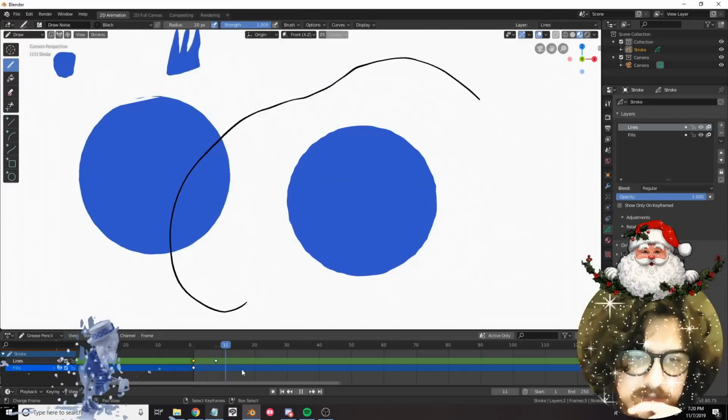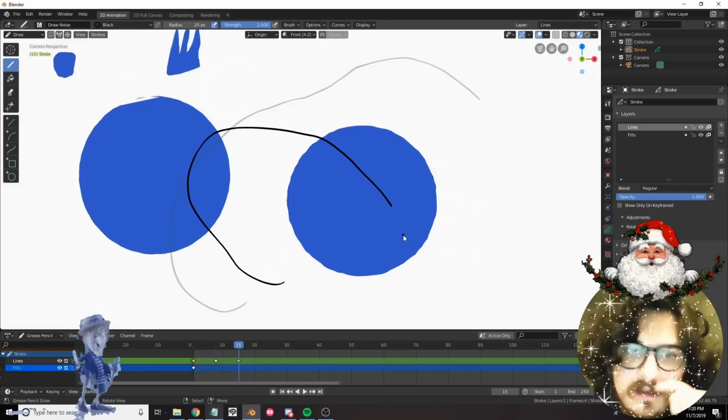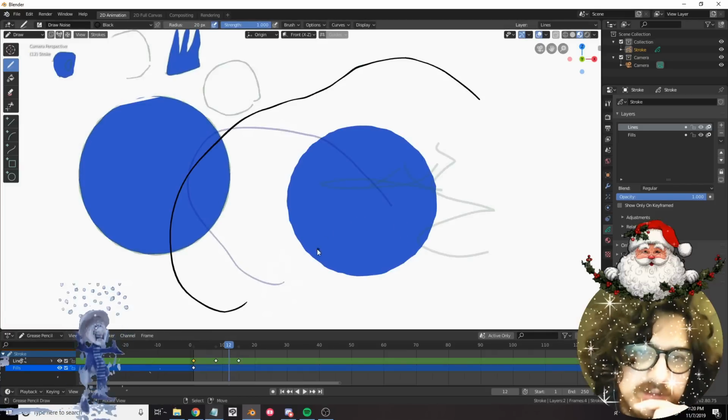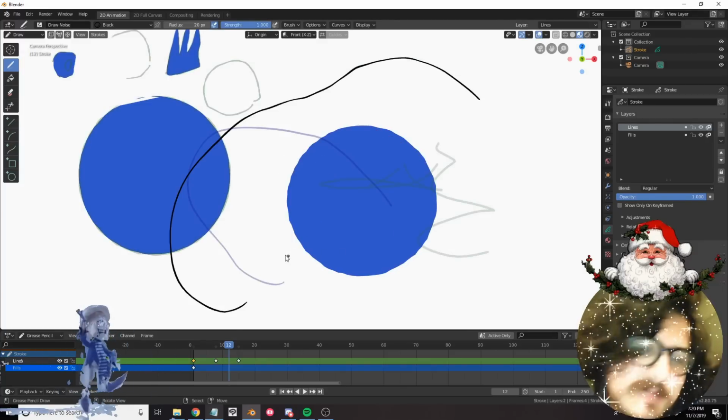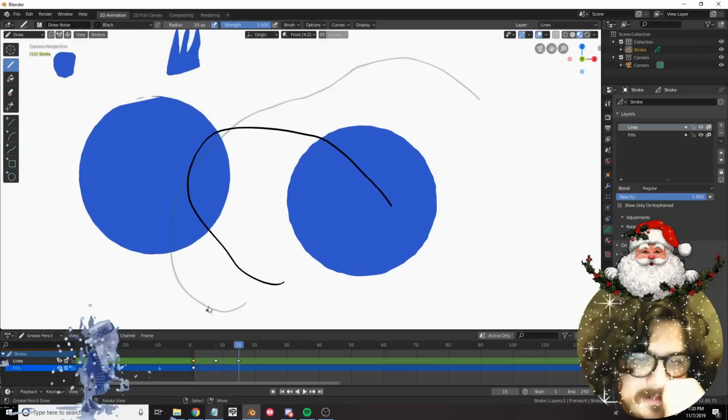So that's the easiest way. You just start drawing and it makes a new keyframe. It'll do this no matter what. It's a little bit annoying, but it's helpful sometimes, so I guess it's a trade-off.